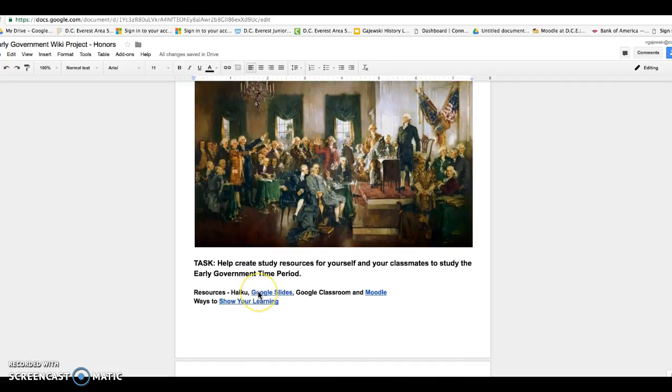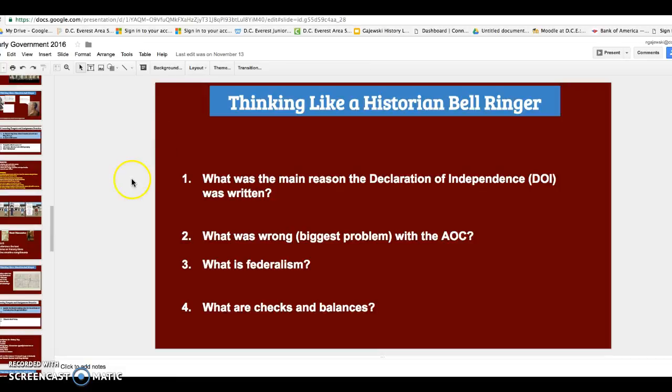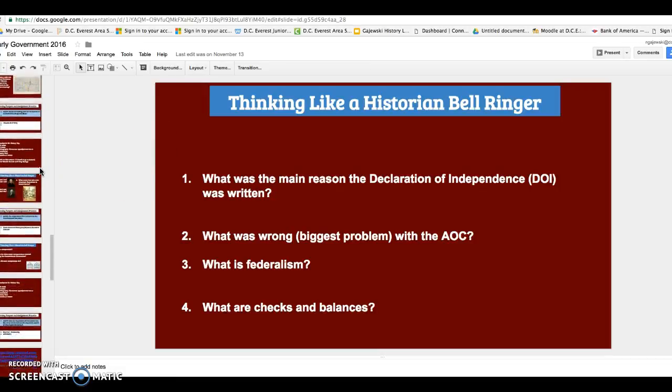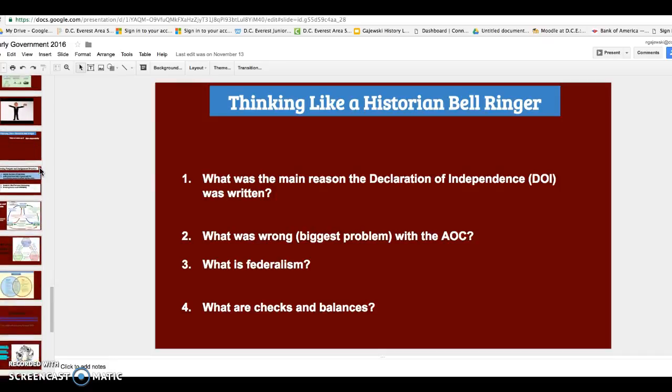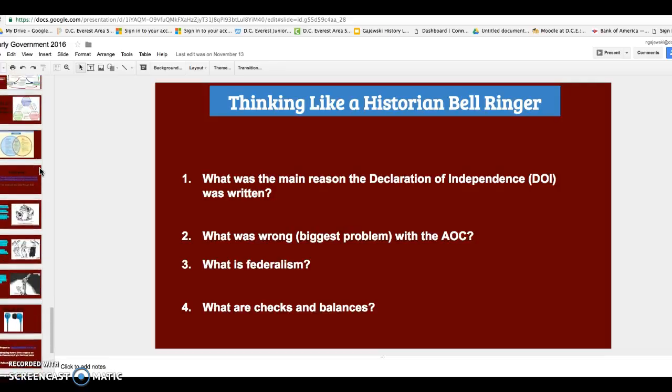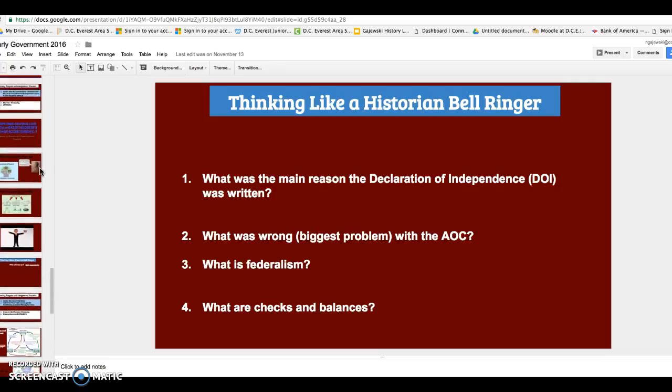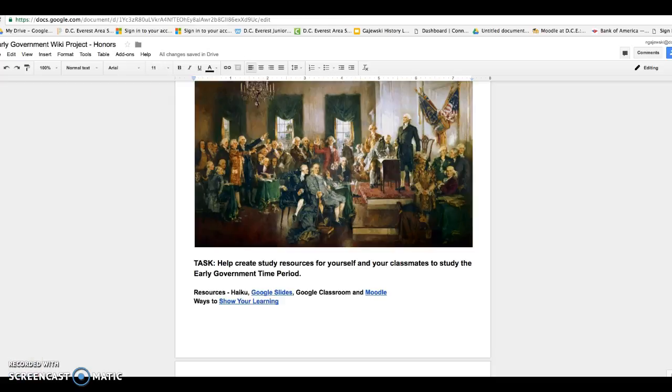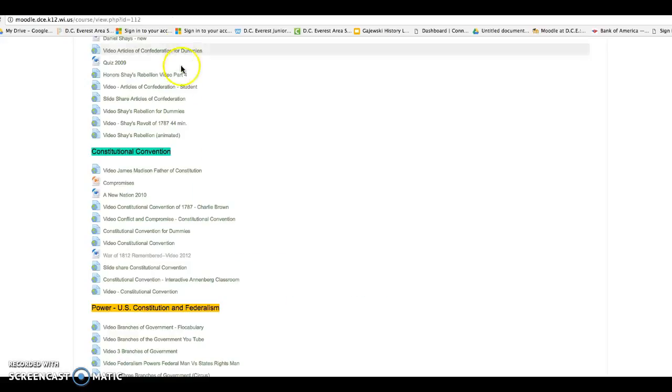You have Google Slides, and this will be placed on Google Classroom for you. So you could go ahead and take a look at this early government unit. Lots of good information on here. As you see, I'm scrolling through a lot of good charts and diagrams. You have Google Classroom, which we will post things on. And you have Moodle. There is just a wealth of information.